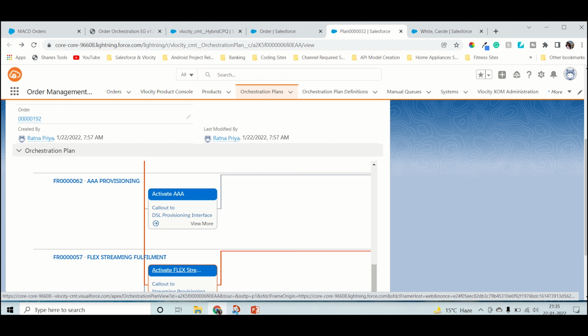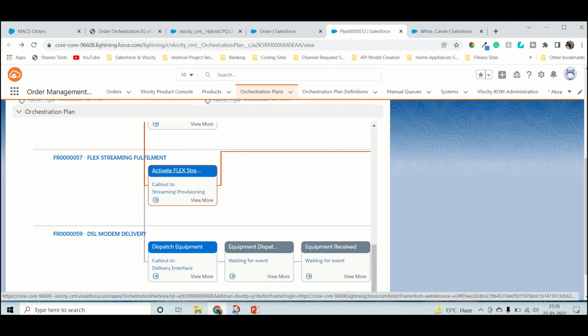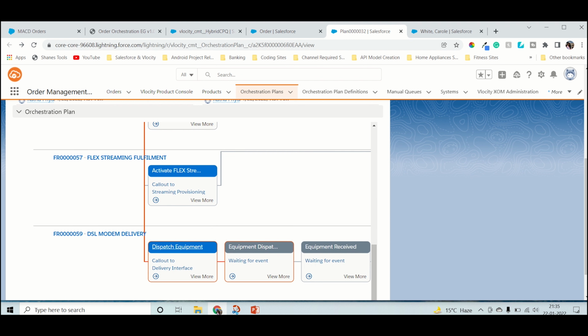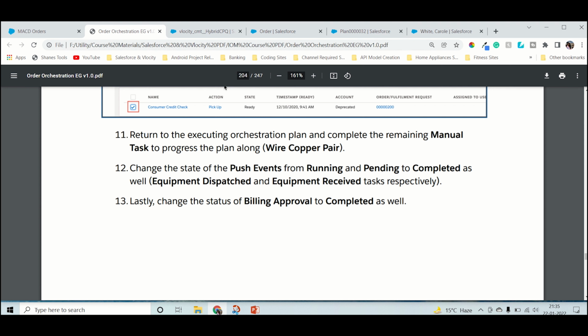Now we need to call out items. The type is call out, so we need to perform the call out actions. Okay, and these are activate Flex stream, activate AAA, and dispatch equipment. Now we have to change the status of the push event from running and pending for running.